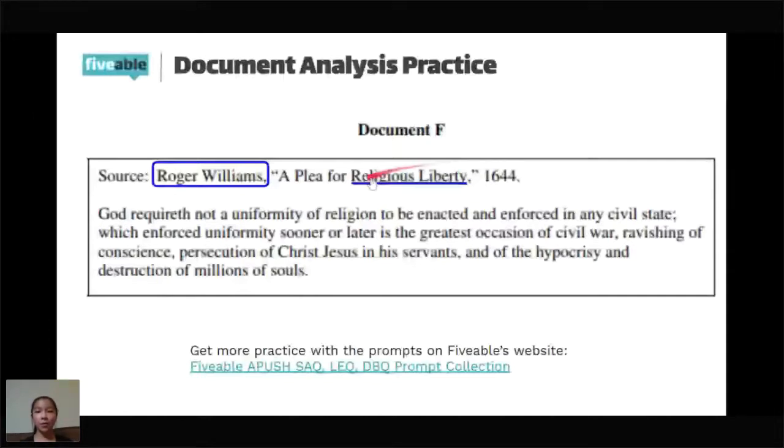When you read through it, you'll definitely see that it's not a uniformity of religion, so not just one religion.